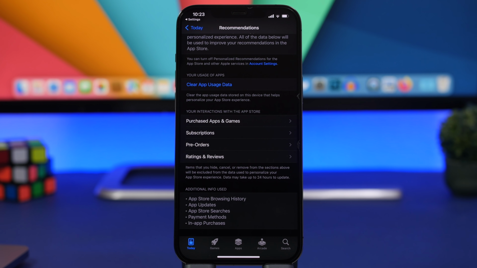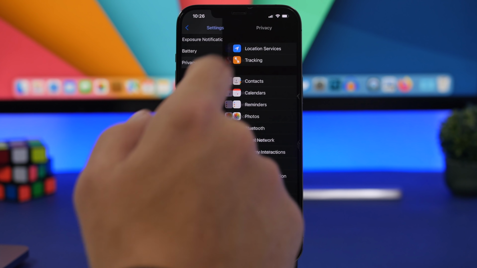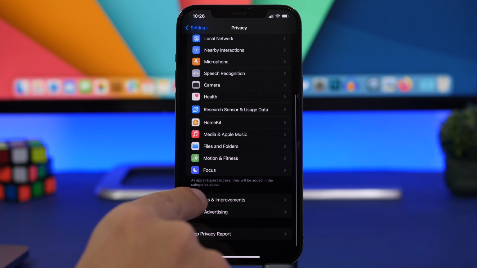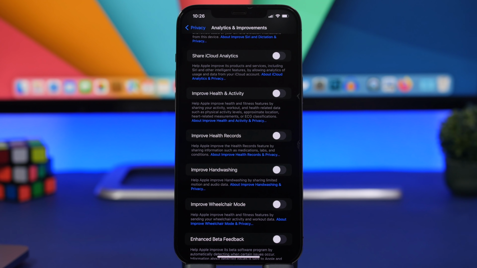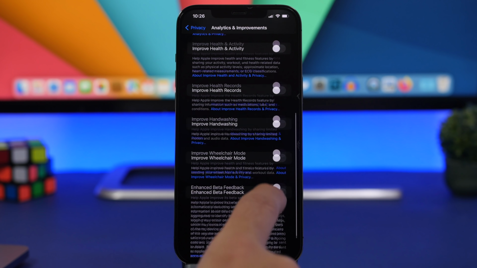Next, we're moving to the privacy tab on the settings app, and what you will find lower here is analytics and improvements. These are all the data that you share with Apple, helping them improve things like Siri and dictation, or health and activity, health records, improve hand washing, and all that stuff. If you don't want to do this, you can turn any one of these off directly from here.